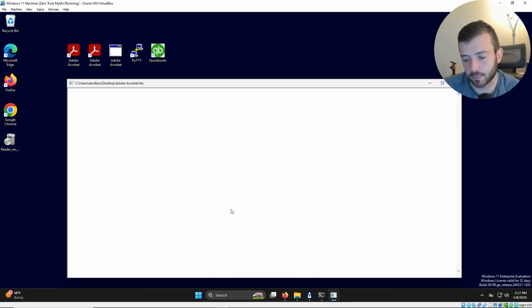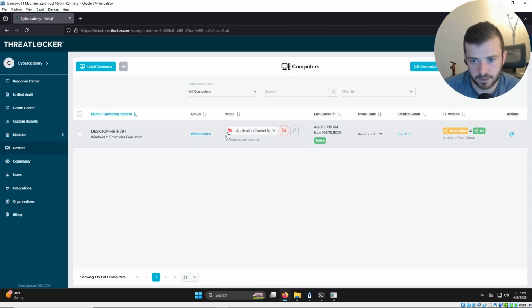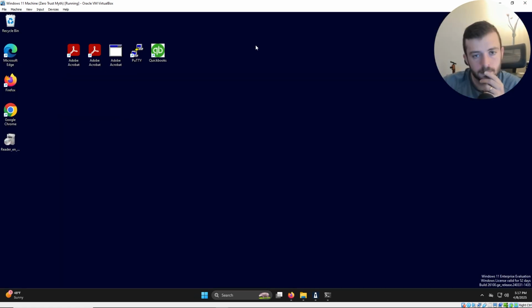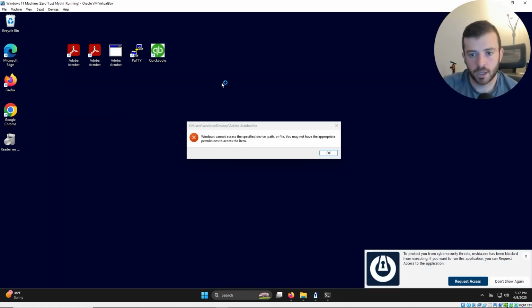So let me go ahead and enable that. I can just go down to here, put this into secure mode, deploy the policy. And as you can see, it is not working. Well, that's because it's ring-fenced. So ring-fencing is kind of a novel concept, and it's really cool because it basically separates or decouples your applications.